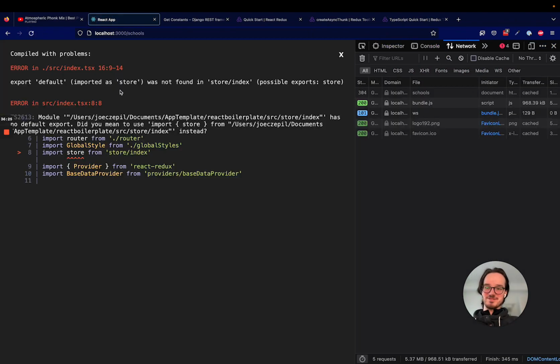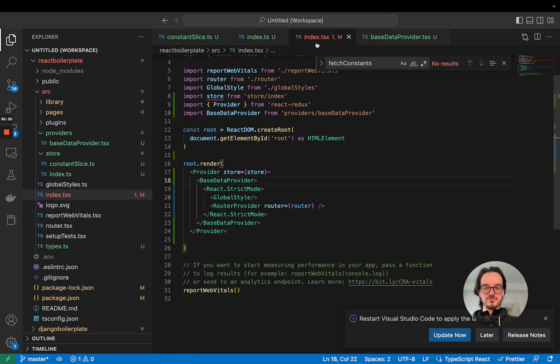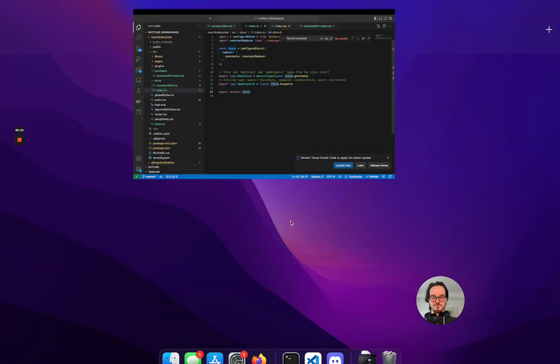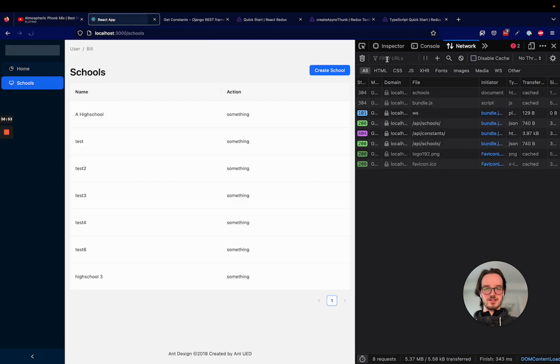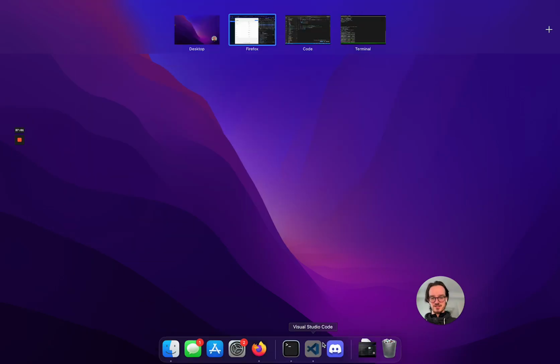Default import as store is not found in store.index. Oh, export default const store equals this. So store has to be the default. That makes sense. Okay, refresh. And we get a 404, which is fine. We're making the request. And it's 404 because we don't have a trailing slash on there.